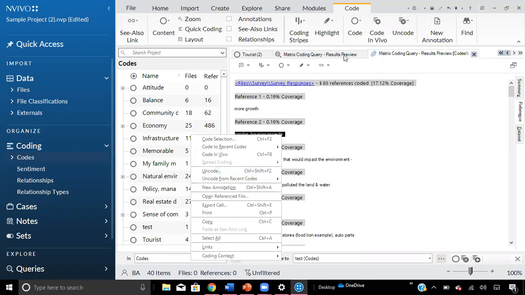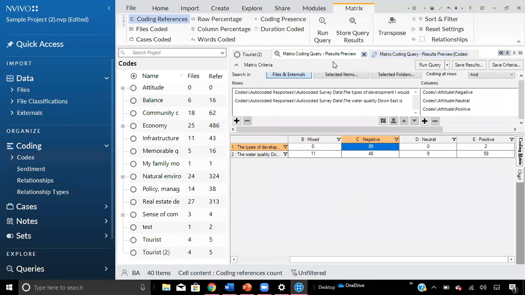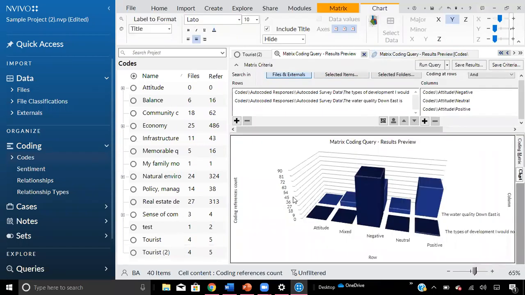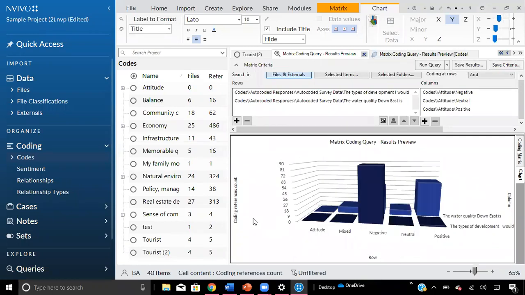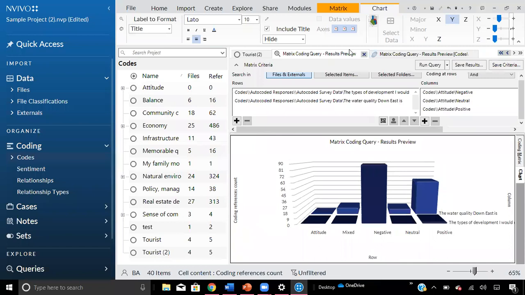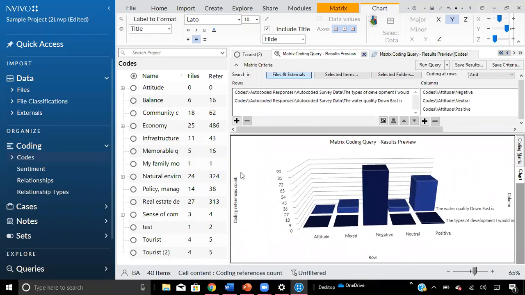And you can also look at the matrix query as a chart to give a visual component of it. There's also different chart options up at the top bar right here if you would like to change anything about the chart. So those are some different options for visualizing data and analyzing data, organizing it in NVivo.